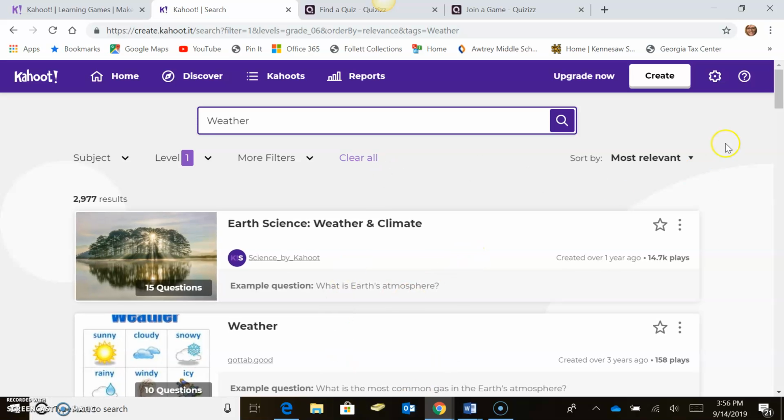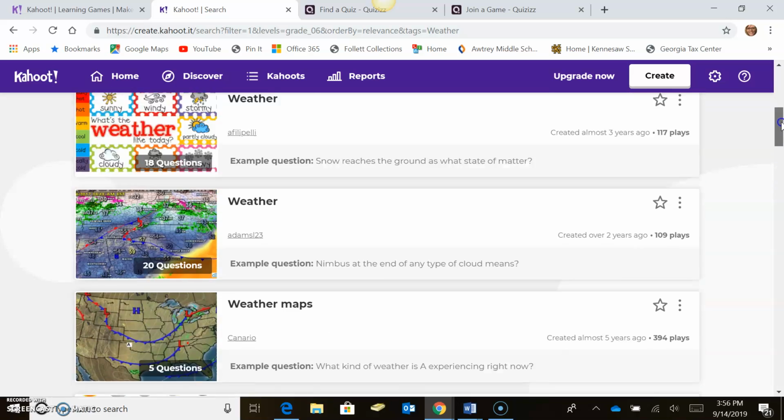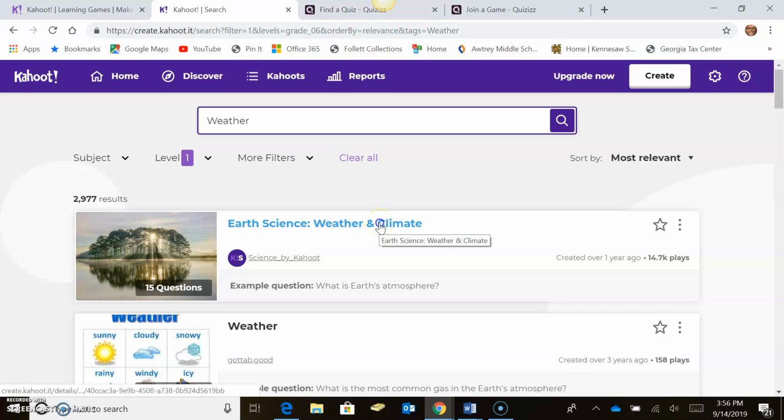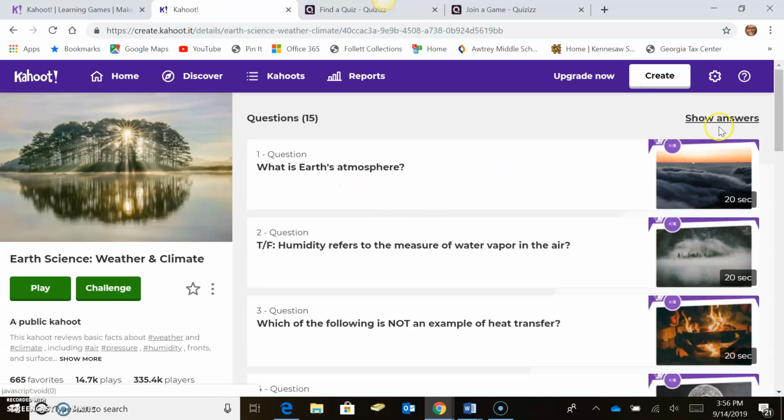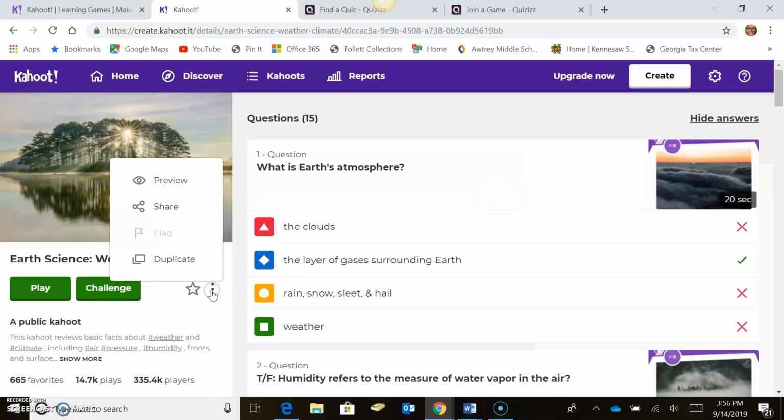And up will come a lot of weather-related Kahoots for sixth grade. I'm going to click on the Earth Science one, and I can see the question, and I can even look at the answers over here. So if I download this onto mine and put it onto mine by duplicating it, then I can go in and modify this. So if I don't think my students can do this in 20 seconds, I can give them more time, and I can make this my own by using somebody else's questions. So again, you do not have to recreate the wheel. You can just go in and find somebody else's and modify theirs to meet your needs.